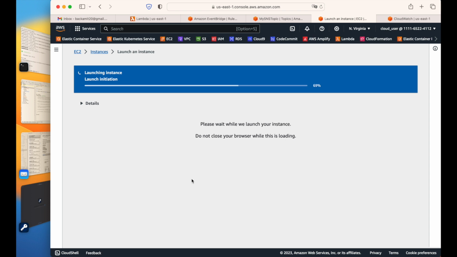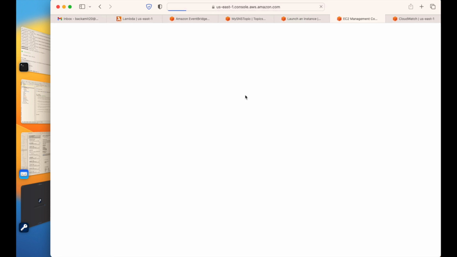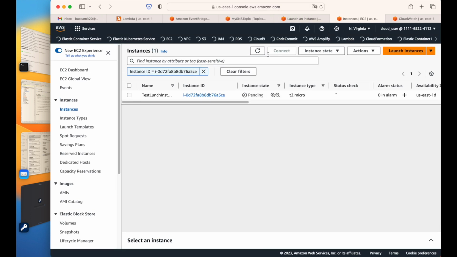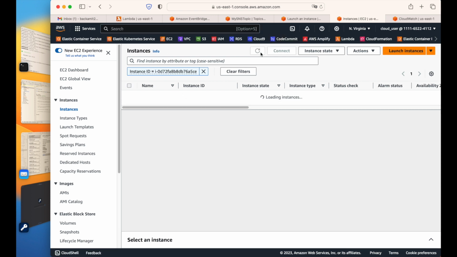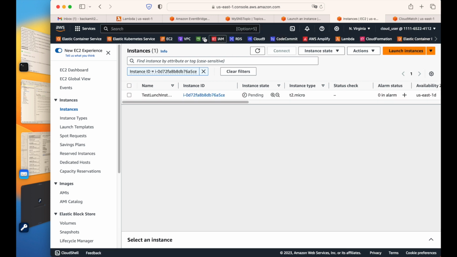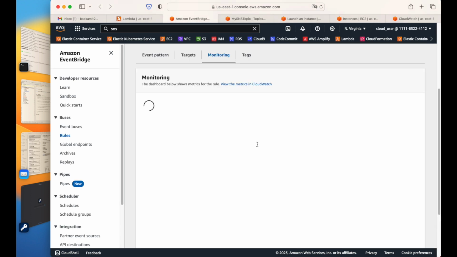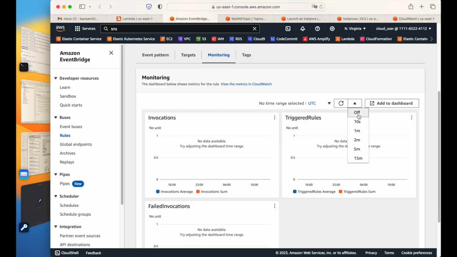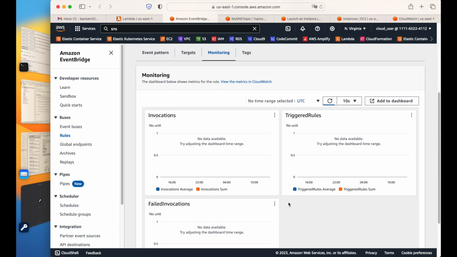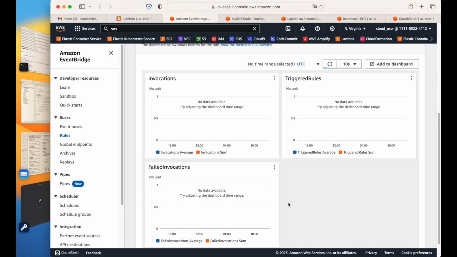I have already clicked on launch instance, and I can see the instance has been launched. You see here the instance is in pending status now. Let's go to EventBridge, and in the monitoring section, let's see if it captures anything or not. Let's give it 10 seconds and see if the monitoring is capturing. That's what we wanted to check, but it actually takes some time for the event to show up here.